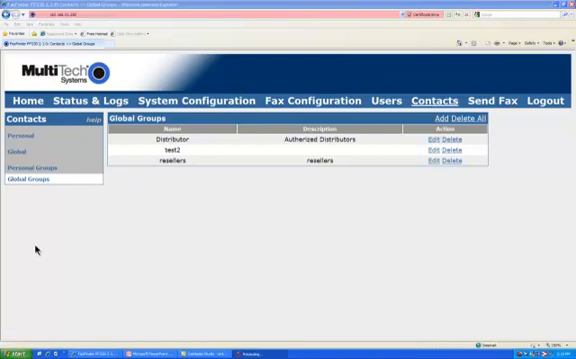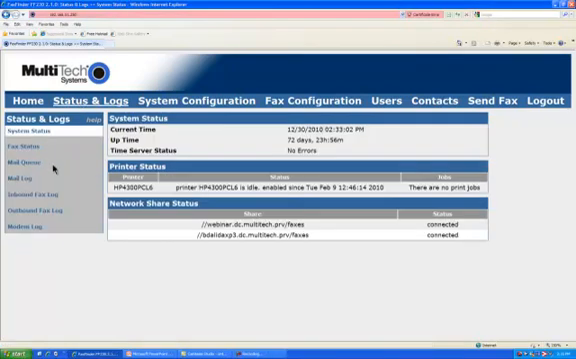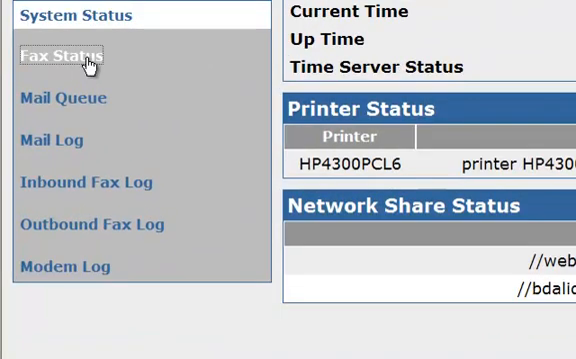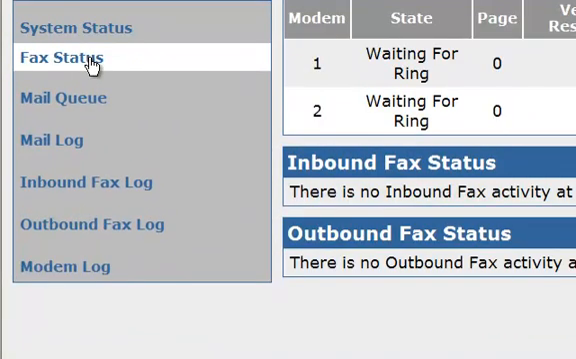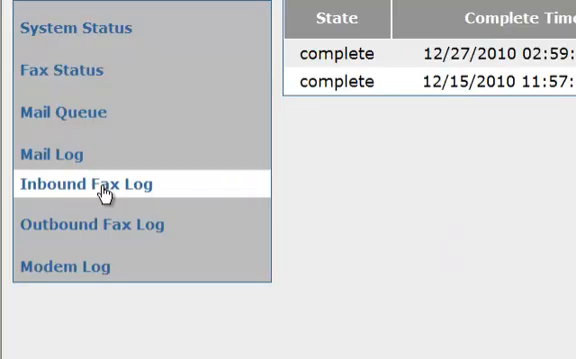password. And lastly, we're going to look at the status and logs. So this is where you can check to see what a fax status is. If somebody sent an outbound fax, you'd be able to see what ports are being utilized, and if there's an outbound fax or an incoming fax going. Otherwise, we have the inbound fax log. This will show any faxes that came in, the date and time that it came in, what number it came from, who the recipient was, and how many pages it was.